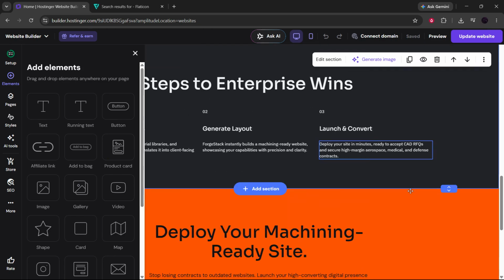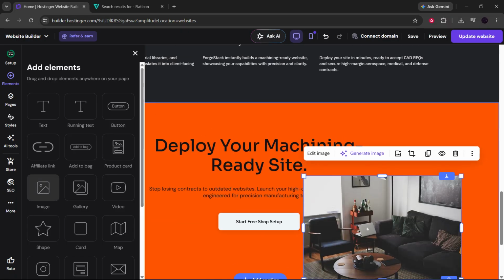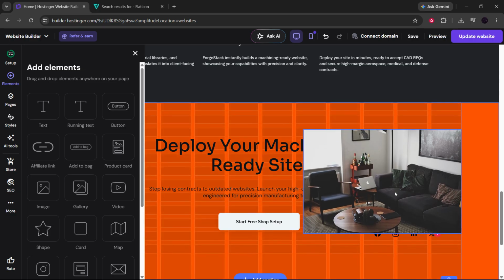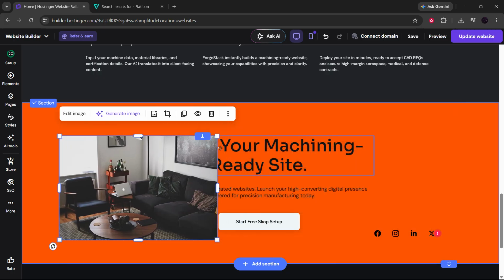From the list of elements, find the image element and drag it onto your page canvas. You can place it anywhere you want the icon to appear. For example, you might add it near a heading, beside a button, in a feature section, or inside a footer area. The great thing about using an image element is that it gives you control over exactly where your icon sits on the page.